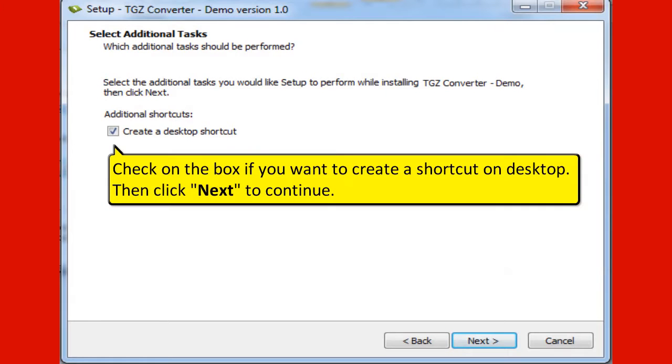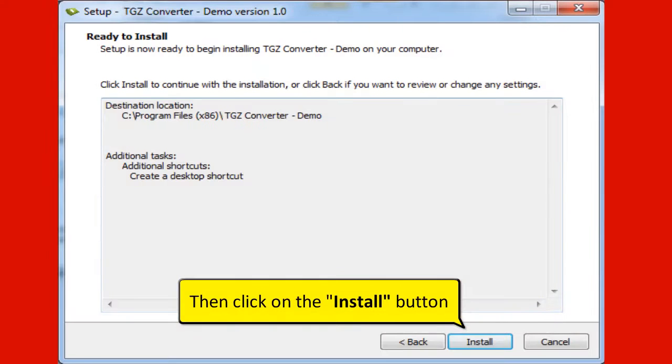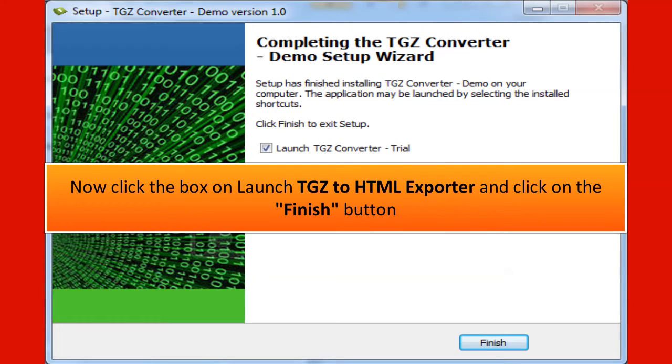Check on the box if you want to create a shortcut on desktop. Then click Next to continue. Then click on the Install button. Now click the box on Launch TGZ to HTML Exporter and click on the Finish button.